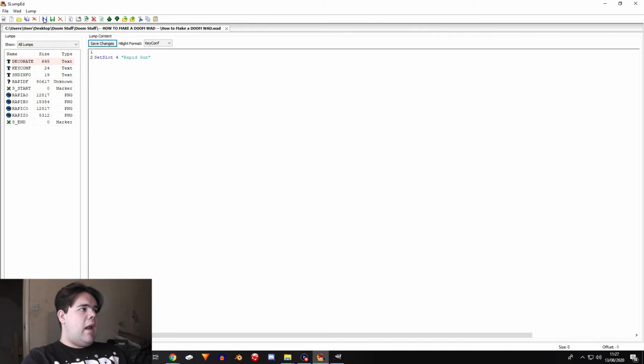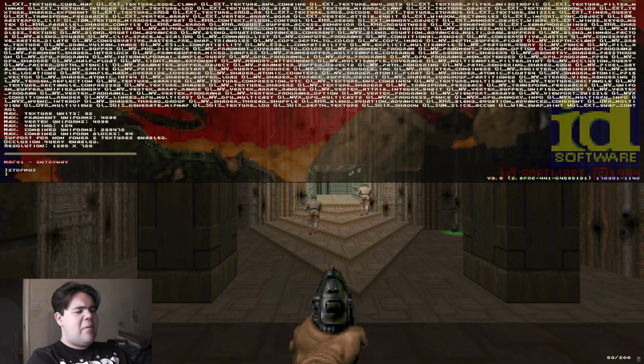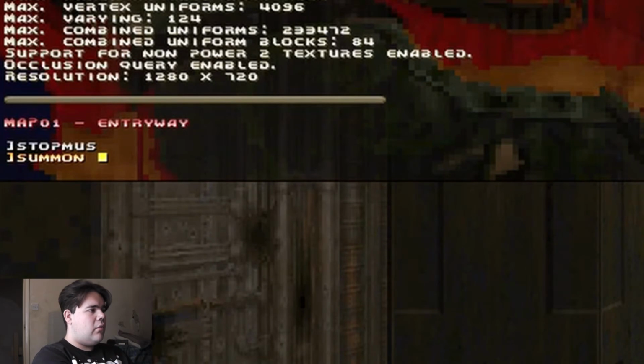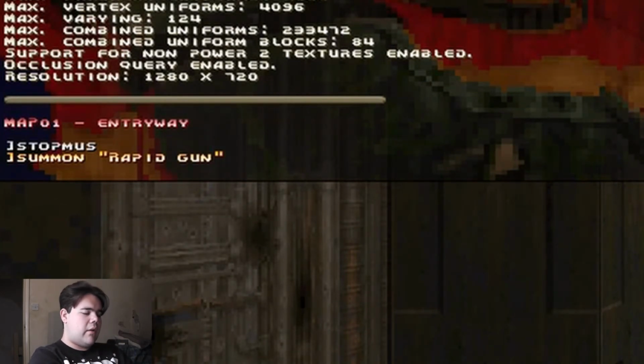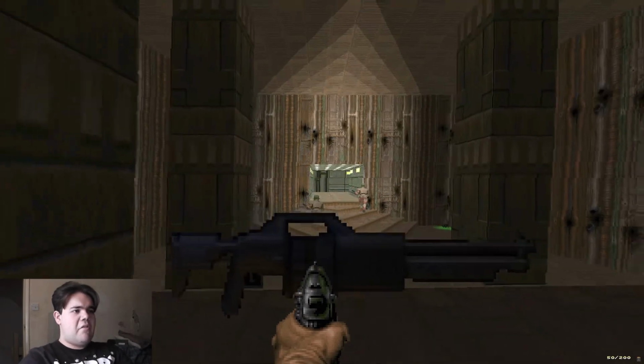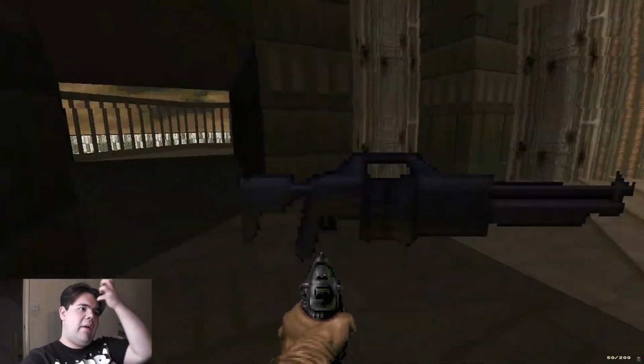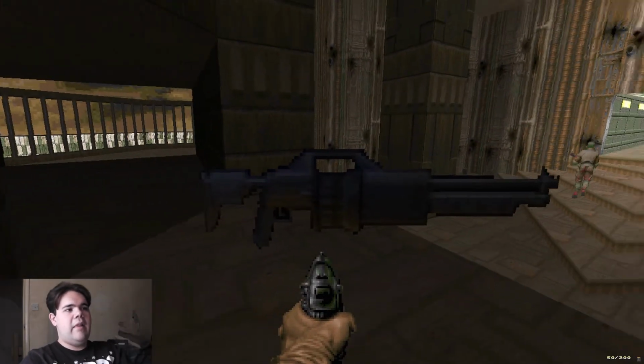Save that. And what I'm going to do is close this and give it a test run. Now I'm not going to type in give all to give the weapon, but I'm going to show you what it looks like on the floor. So I'm going to type in summon in the console, quotation mark, rapid gun, quotation mark. Now you may notice that's quite big, but I can always shrink that down in decorate.